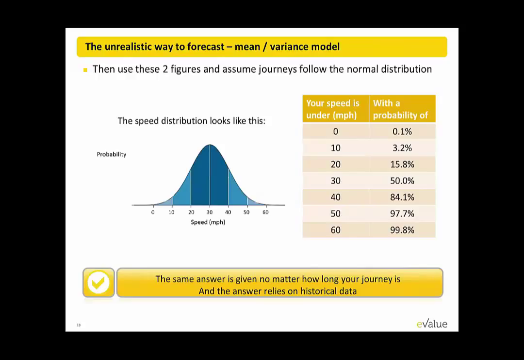So if all you have is an average speed and a standard deviation, the range of results is how far away from the mean it actually is.